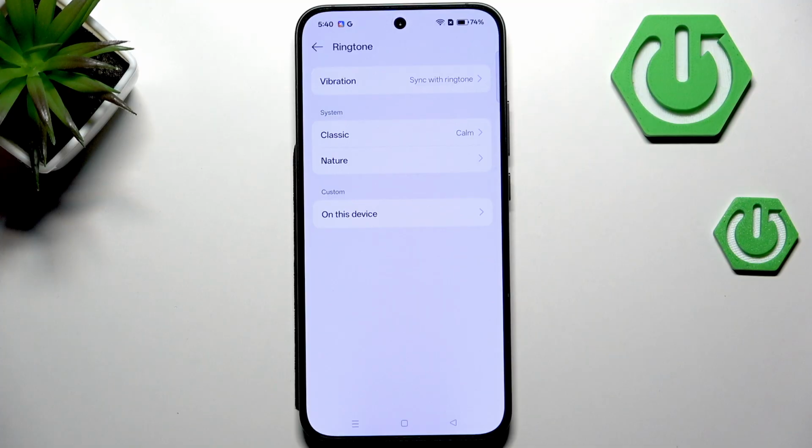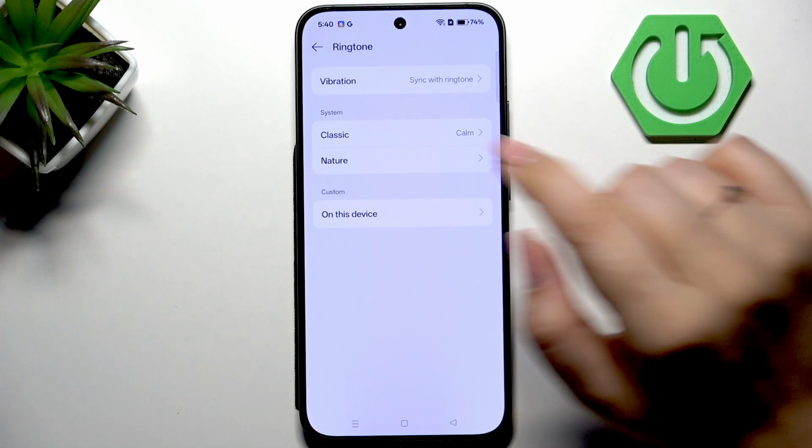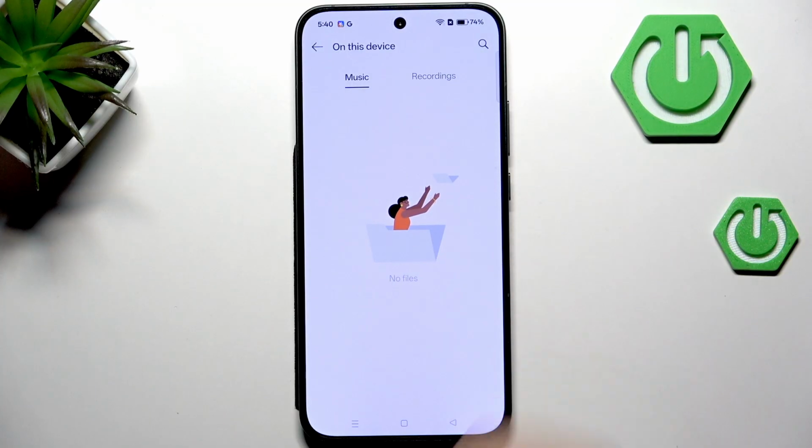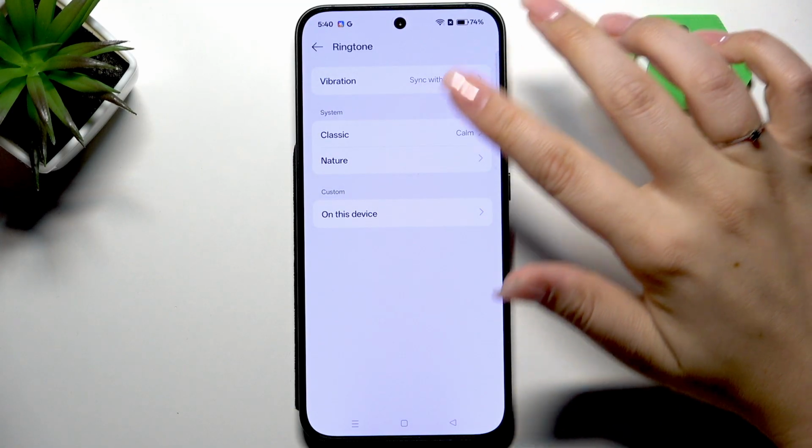So here we've got some pre-installed ringtones, or actually albums from which we can choose the ringtone from. We've got classic, in nature. We can also tap on this device, and if you've got something downloaded or recorded, then you will be able to choose it and set it as your ringtone. But I will pick something from those.